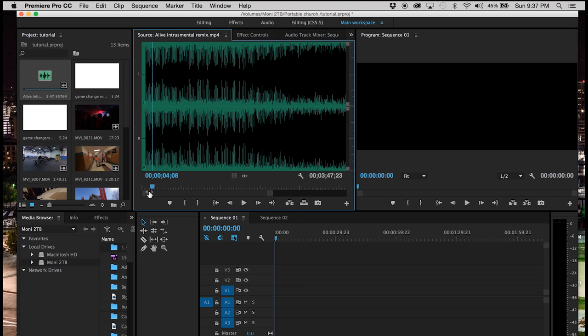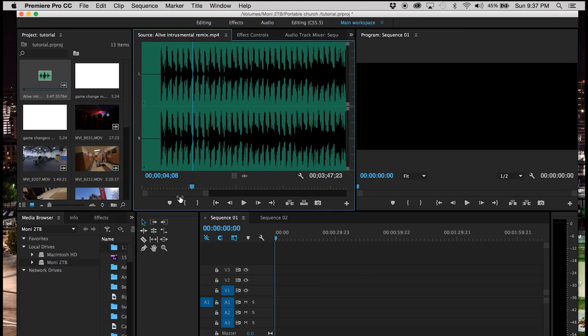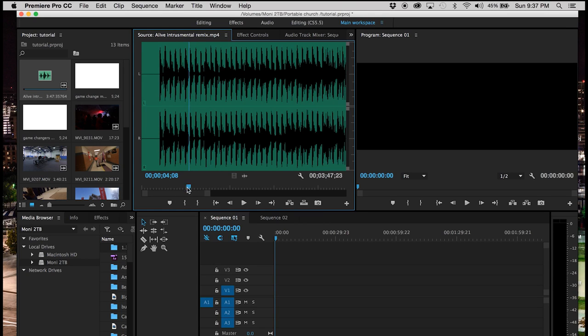What I'm going to do is spread this out a little bit so I can see my sound waves a little bit better. Right now I'm just holding and dragging the cursor. But in order to start the song exactly where I want to, I'm going to hit that right arrow key. And as soon as I hear that song start, that's where I'm going to put my in point. So I hit the letter I.